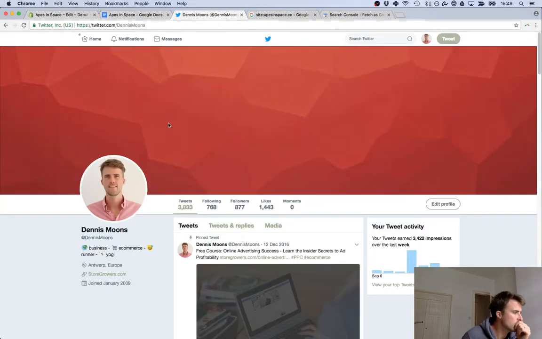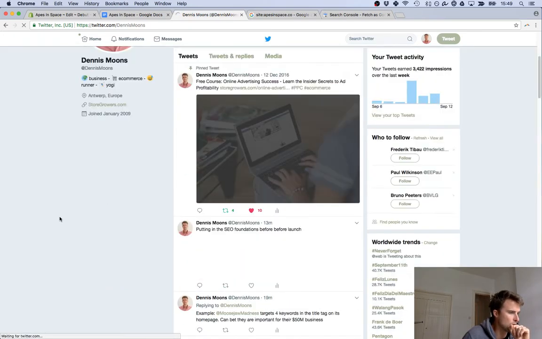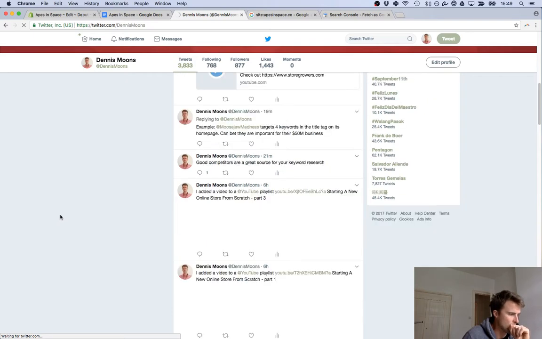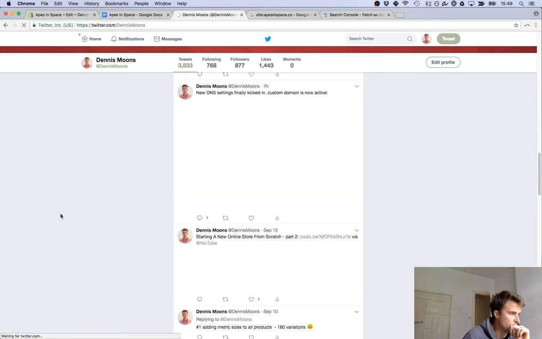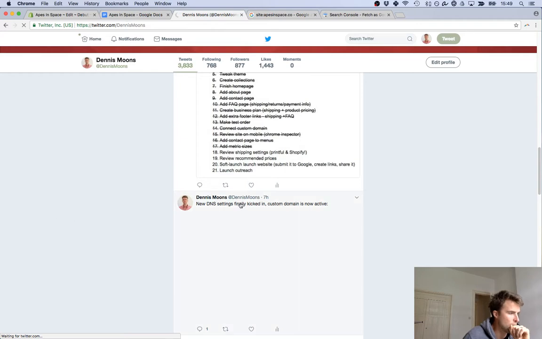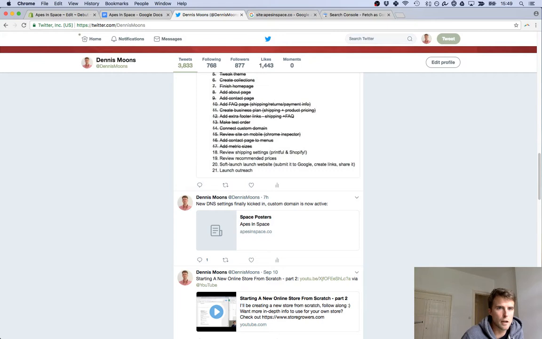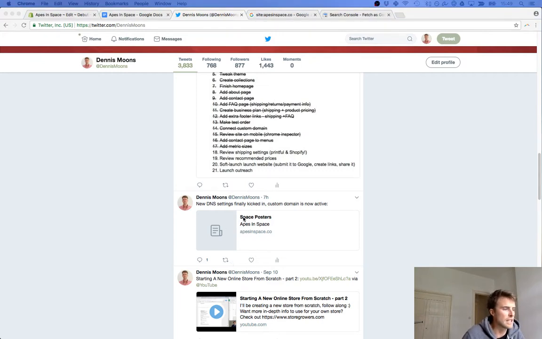This is how I shared the website. Okay, so I shared the website this morning on Twitter, and this is how it looked. Space posters, apes in space, apesinspace.co, and no icon at all. So that looks pretty poor. How that's done is through Twitter or Facebook. Probably if I share this on Facebook, it would also look weird. Let me open up my Facebook page just to illustrate that.